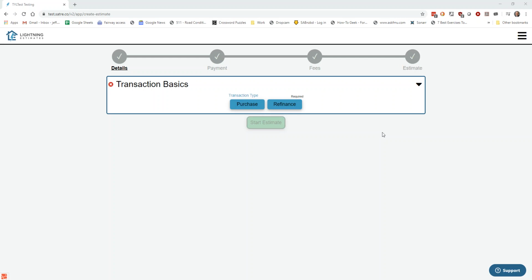Lightning Estimates. The name says it all. You can create estimates in as little as 90 seconds. You can do up to 4 comparisons, changing the parameters of each and putting them side by side in that amount of time. It also works on your mobile phone where you can send a finished product directly to the consumer via email or text.